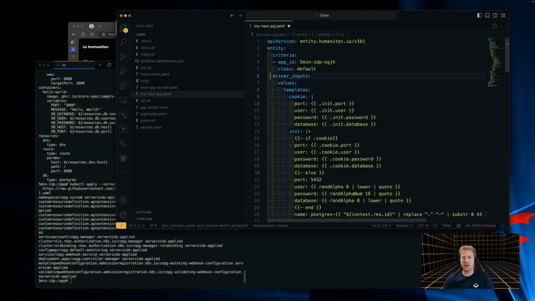Driver inputs are what we are passing to the driver, which is the logic that actually lifecycles the resource. We are using the template driver here as well, because that allows us to write out a custom resource. And that's going to be the cluster custom resource that Cloud Native PG actually awaits. Then we can see that happen.